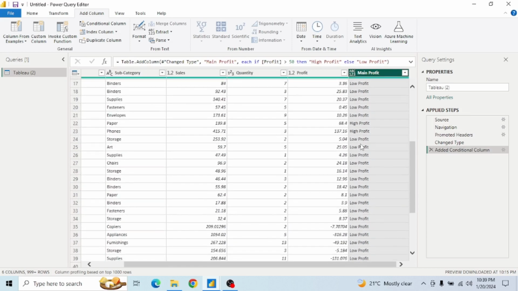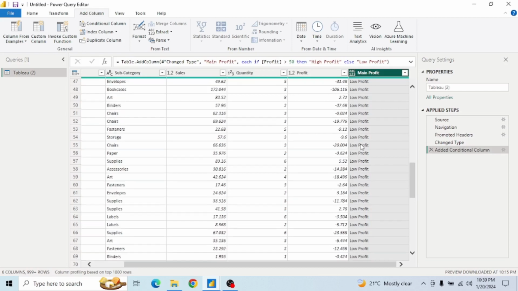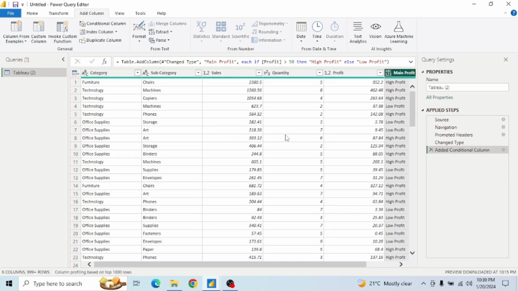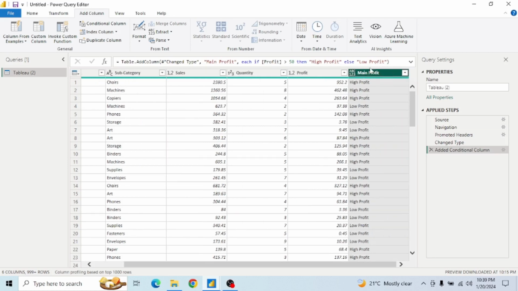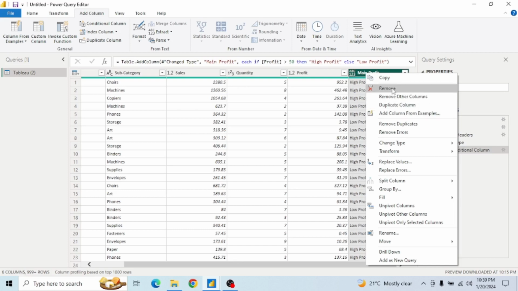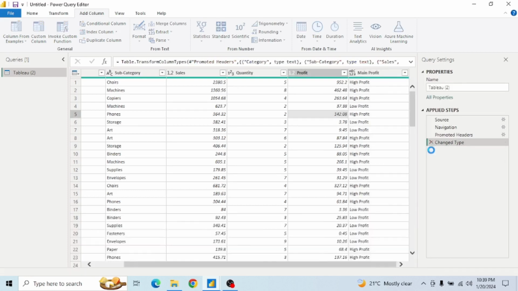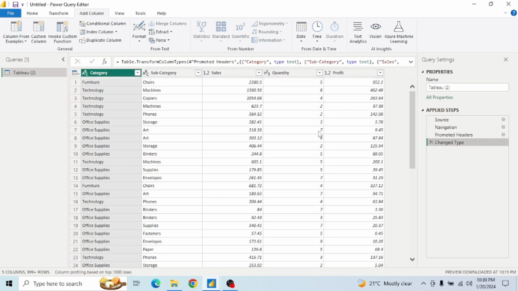profit. You see? So from here, you can start analyzing to understand exactly which categories are making low profit and which subcategories are making high profit. If I go back and I want to remove this, I'll just right click and remove it, or I can come here and undo what I did. You see, I just deleted that.